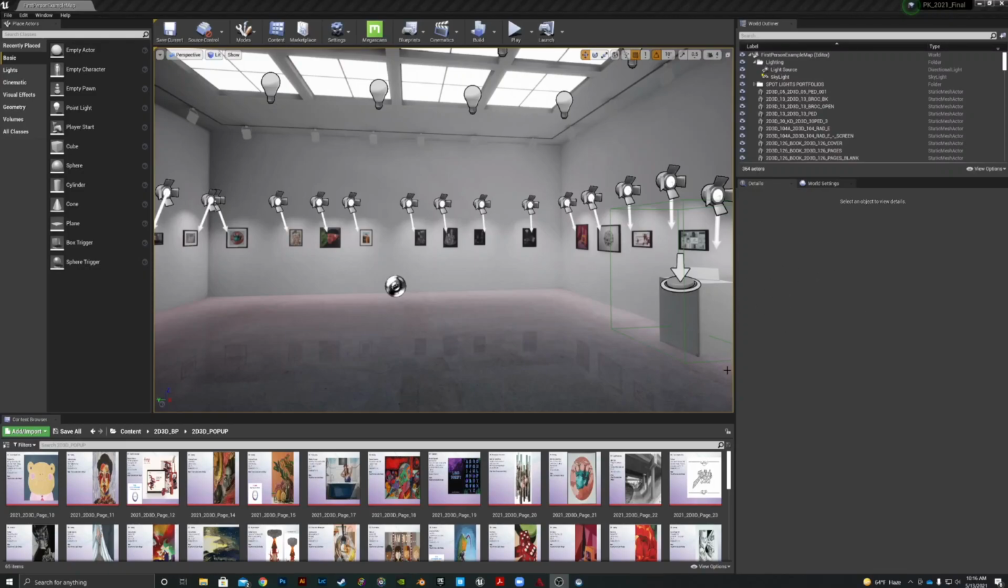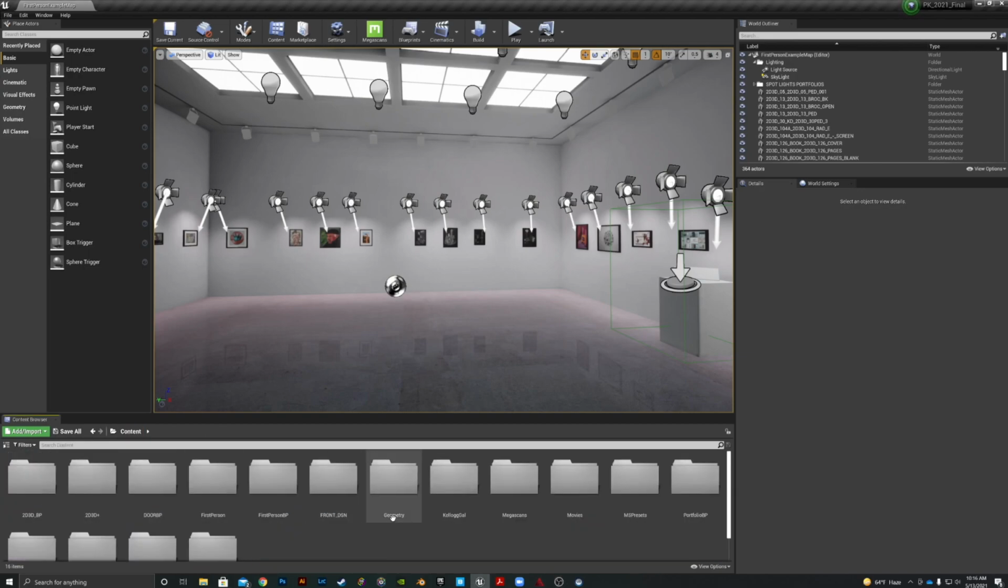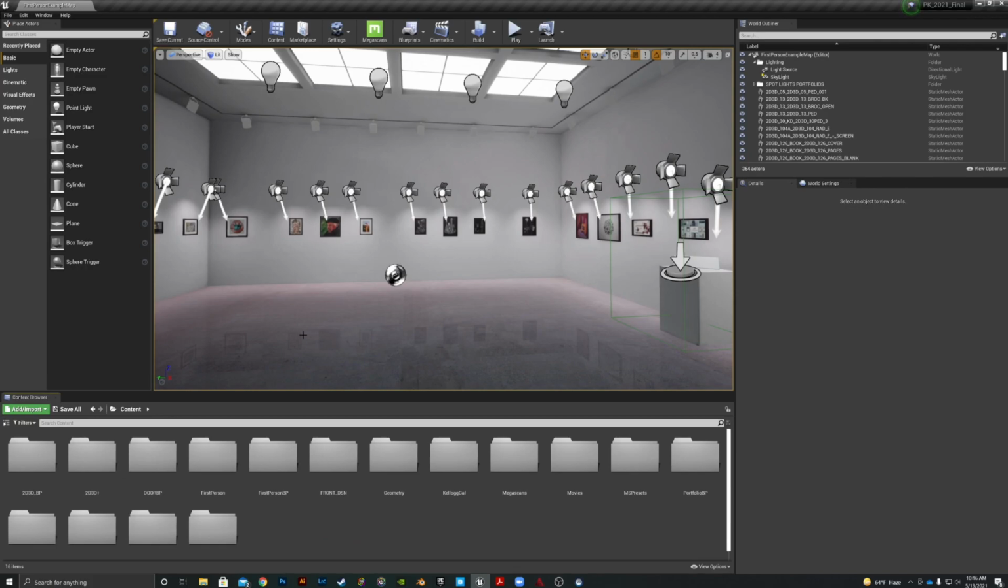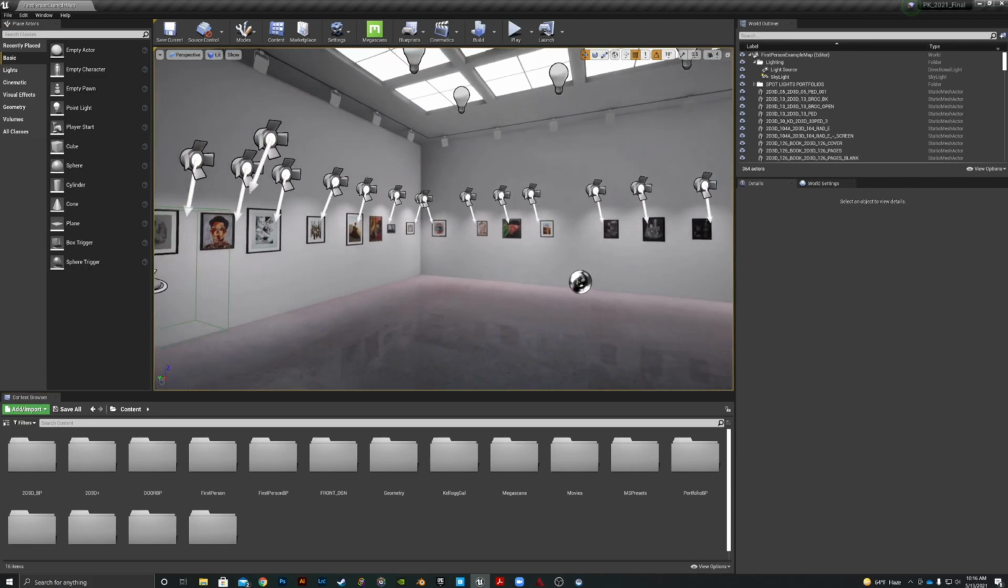Hello everyone, welcome. So today what we're going to be doing is talking about a few other little features in the Unreal Engine and getting you set up for packaging your project to make it an executable file that you can run on your computer.